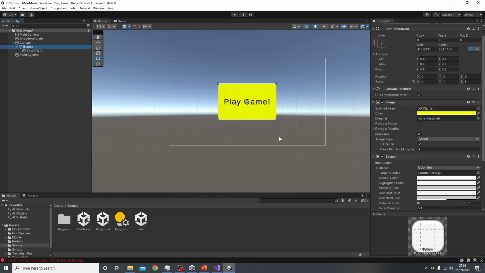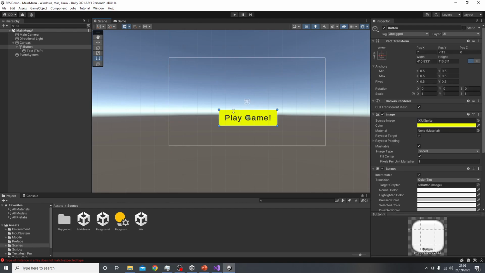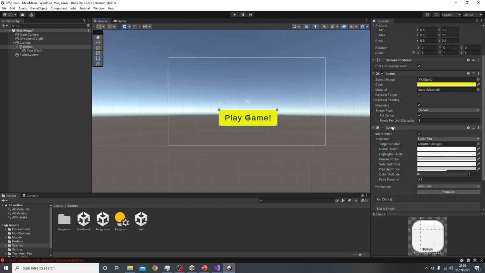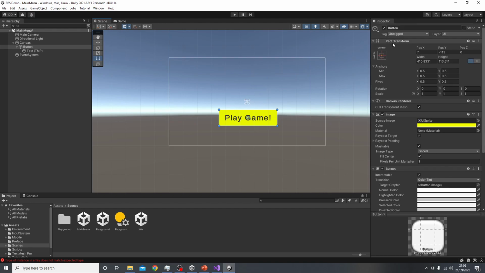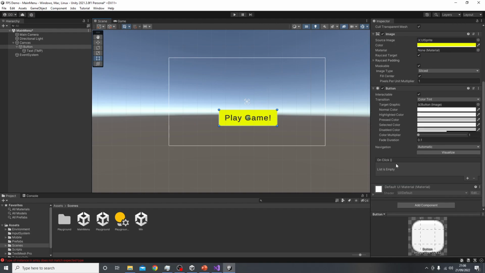I want to change the size of the button, which will also change the text box because it is a child of it. If you wanted to, you could also create a piece of text running across the top, the name of the game or whatever you wanted, but that's an exercise for you to do. To make this button do something, we have to tell the button component. Notice we've got a rect transform component, unlike the regular transform component we saw, an image component, a button component. What we need to do is to say on click what happens.